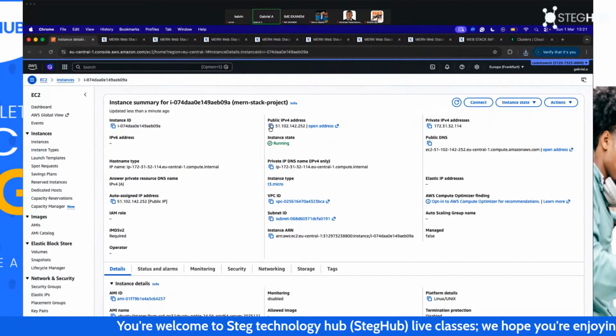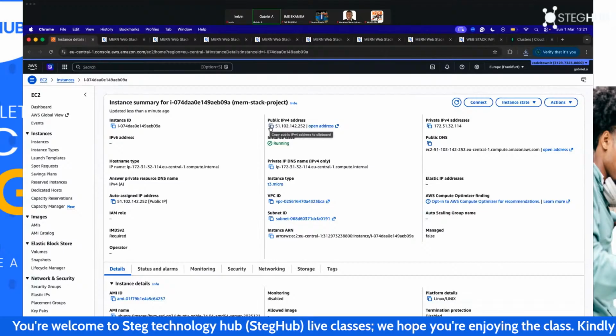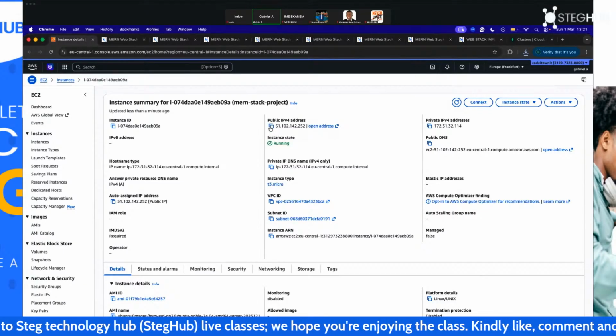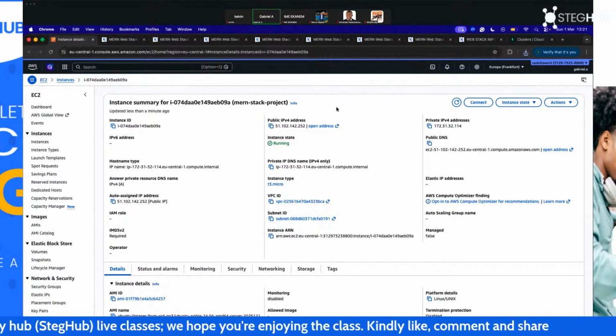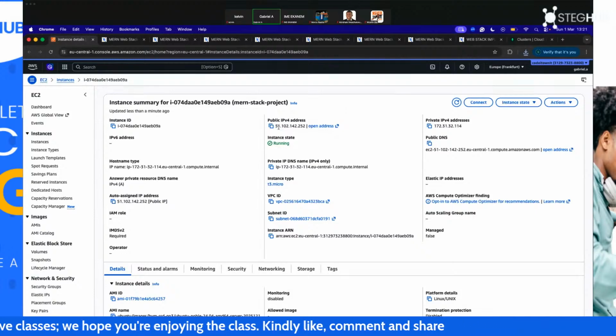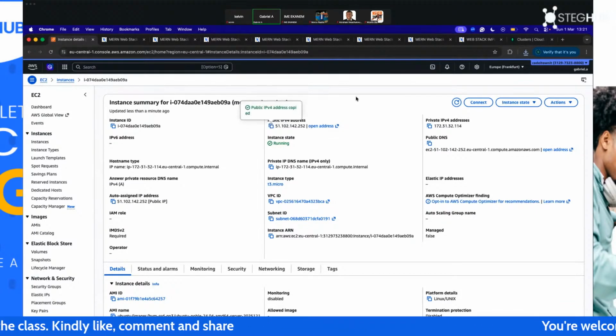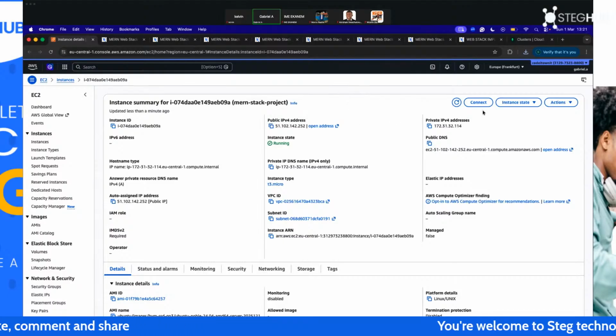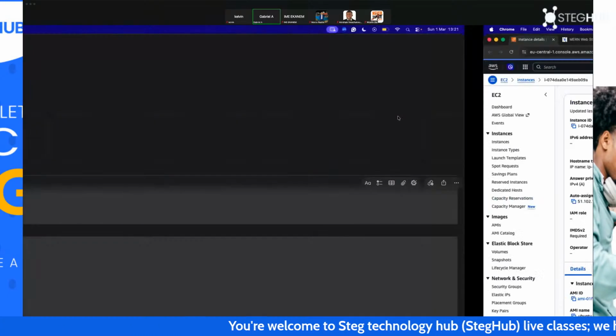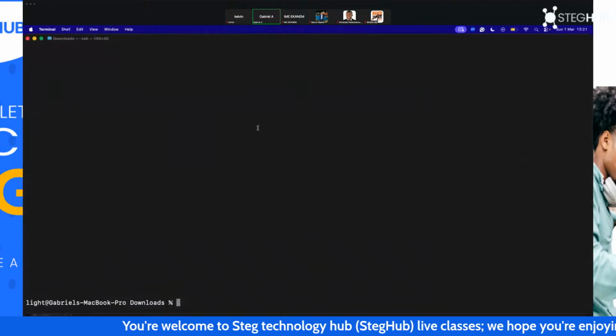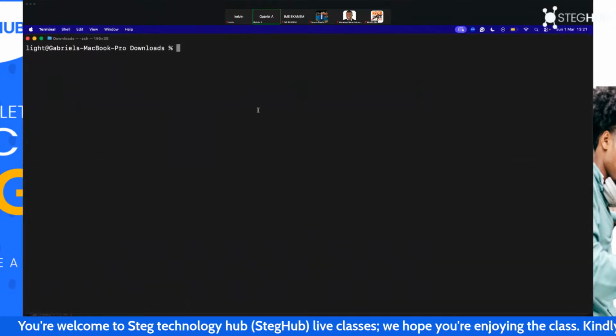Then to connect to the instance, I'm going to copy the public IP address. In this class, I'll be creating the command manually instead of going to Connect and copying the command that you're going to be using. So let's go to our terminal.